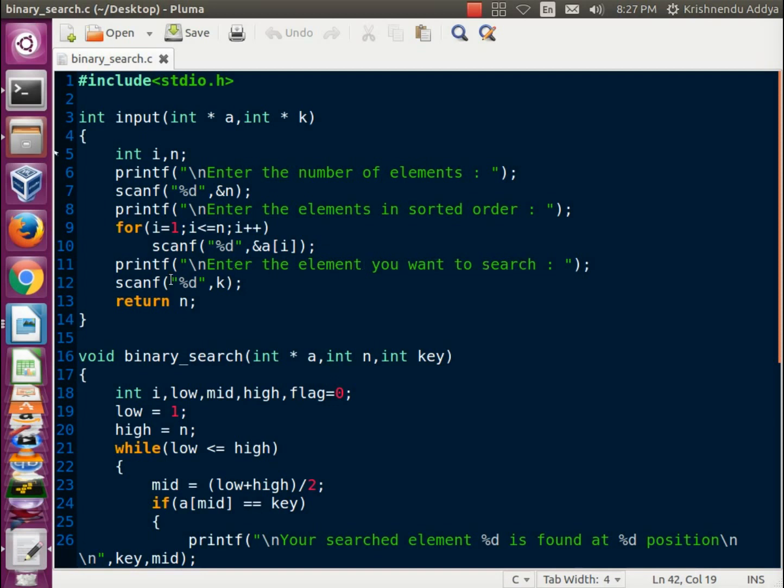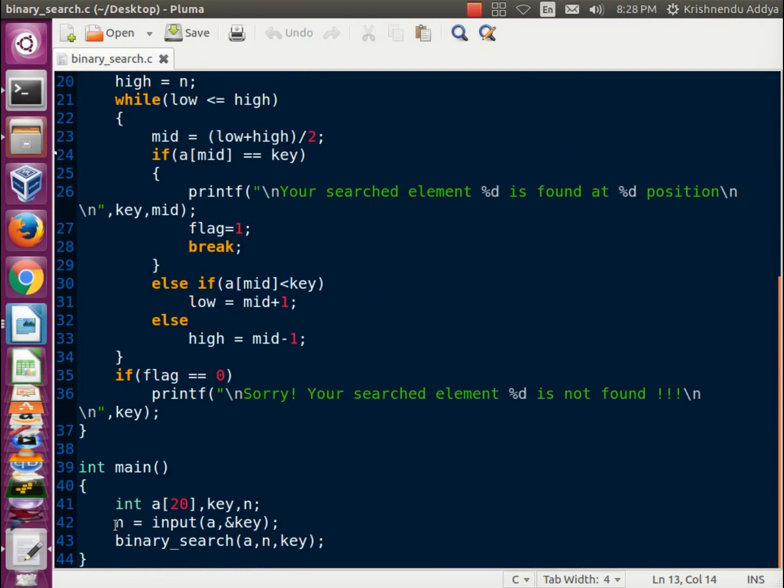So here we are assigning the value in k, that means it will be reflected in key because it is address passing, that means call by reference or call by address. So it will be reflected in my main function, and we are returning the value of n, so it will take the value of n from the input function return.